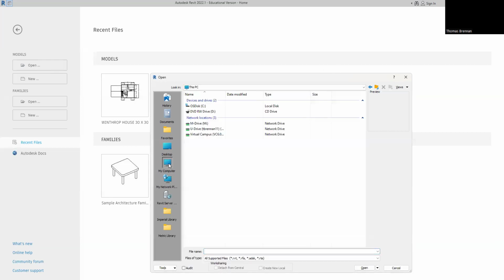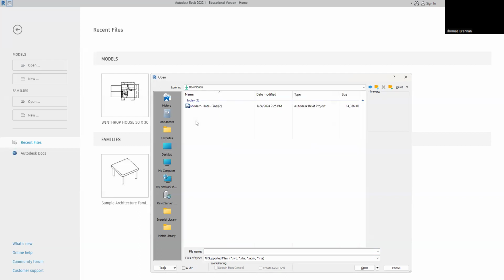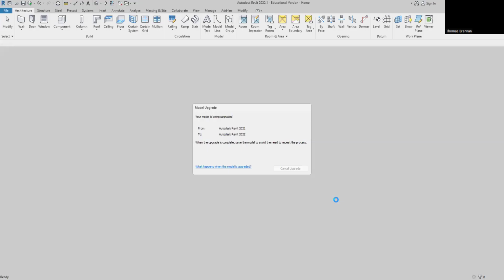And on my computer, let's see here. I'm in the right place. No, that's not where I want to be. Go to desktop instead. Just go to desktop right here. And when you go to desktop, one of the options here is downloads. And we'll just go to downloads because that's where the Revit file went that we just downloaded. And you'll see Modern Hotel Final right there. Do you guys see that? All right, go ahead and double click on it. It's going to open it up.